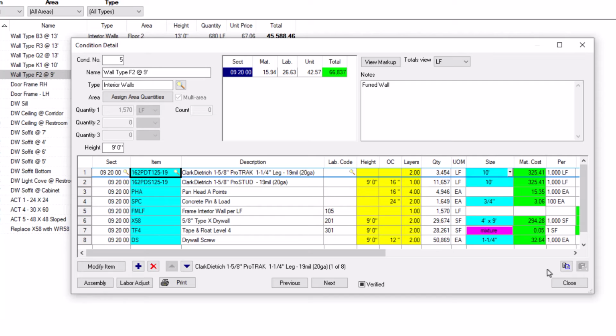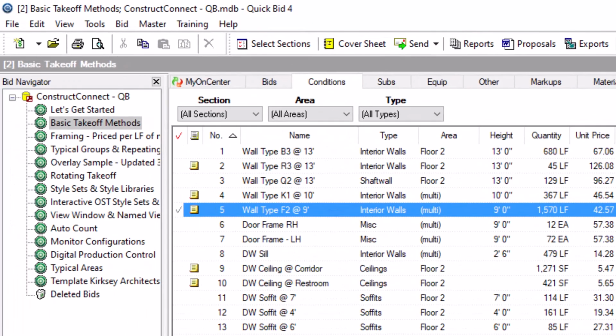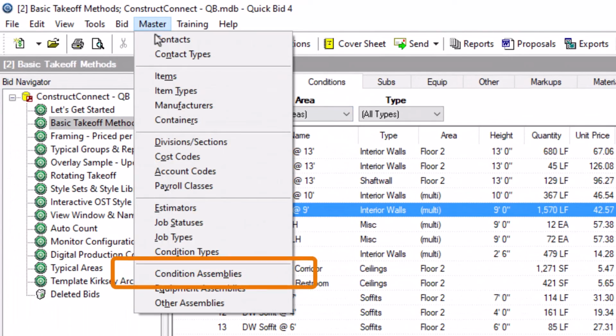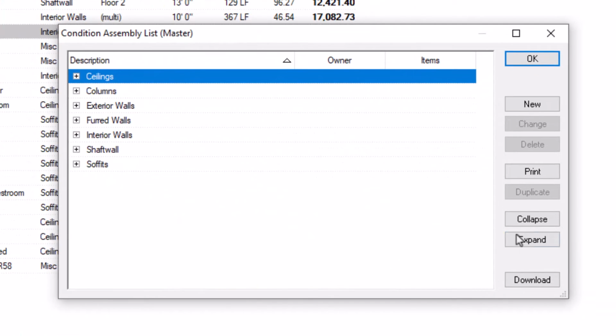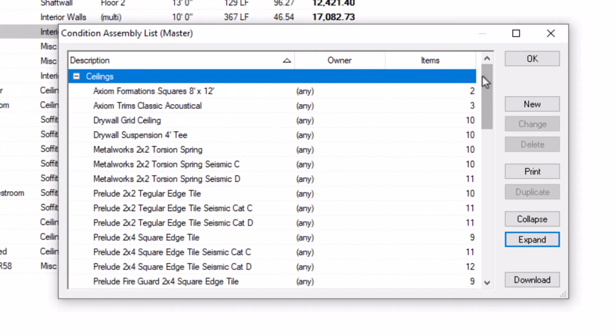If you ever want to edit any of your assemblies outside of a bid, you can find the Condition Assemblies list in the Master menu at the top of Quick Bid. Now you can access each of your assemblies one at a time and make any necessary changes.